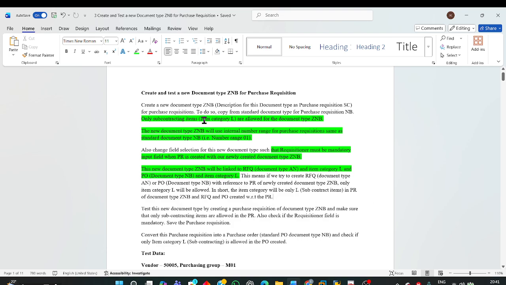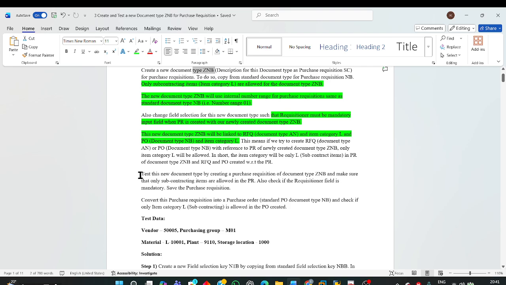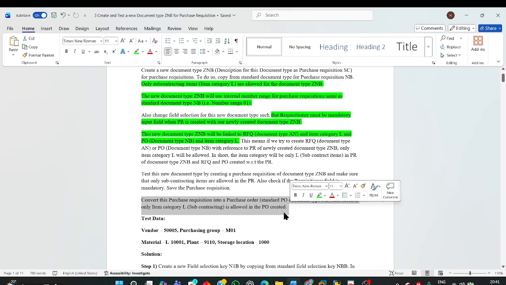Okay, and once this new document type ZNB is ready with all these four requirements, we will test it by creating a purchase requisition with this new document type and make sure that only subcontracting items are allowed in the purchase requisition and also check if the requisitioner field is mandatory. Then we will convert this purchase requisition into a purchase order with standard document type NB and check if only item category L is allowed in the purchase order created.